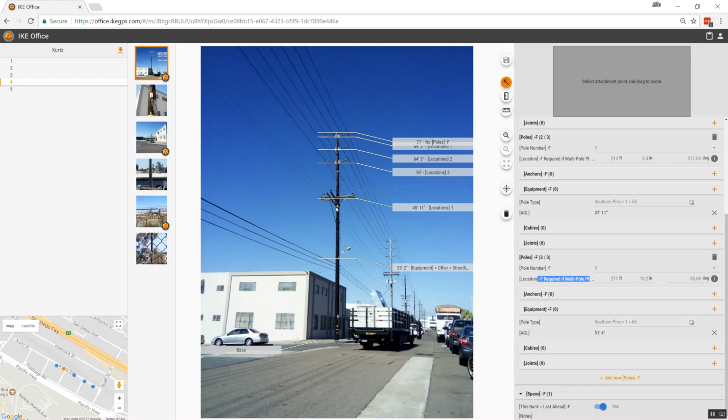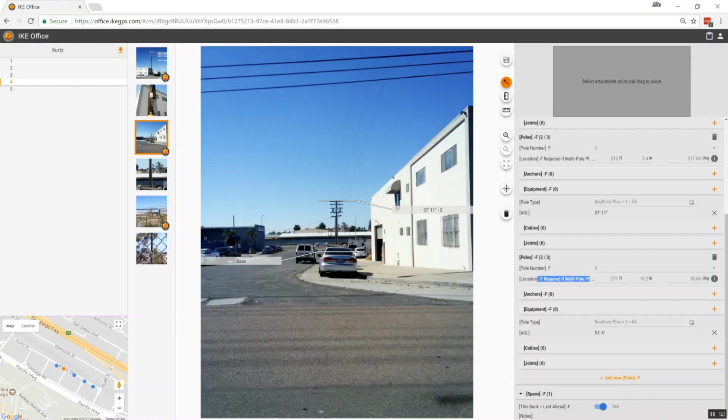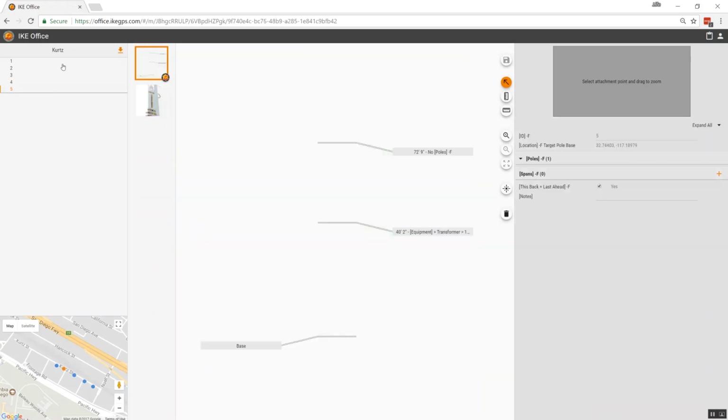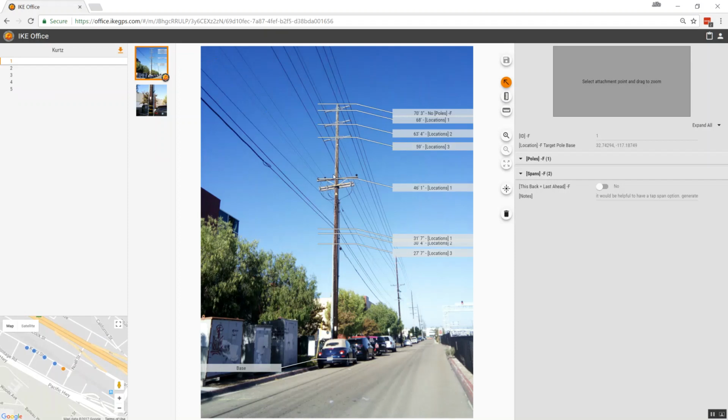If you do have multiple poles, you would have to snap an IKE vector. So you would target the first structure and then target the second structure. That's what gives IKE the bearing and the distance to that pole, which we then need the PLS-CADD integration to position those poles within the PLS Pole model. And that is it. That's all you need to do here in IKE Office. You just go through all your structures, define all the attachments, define any equipment.